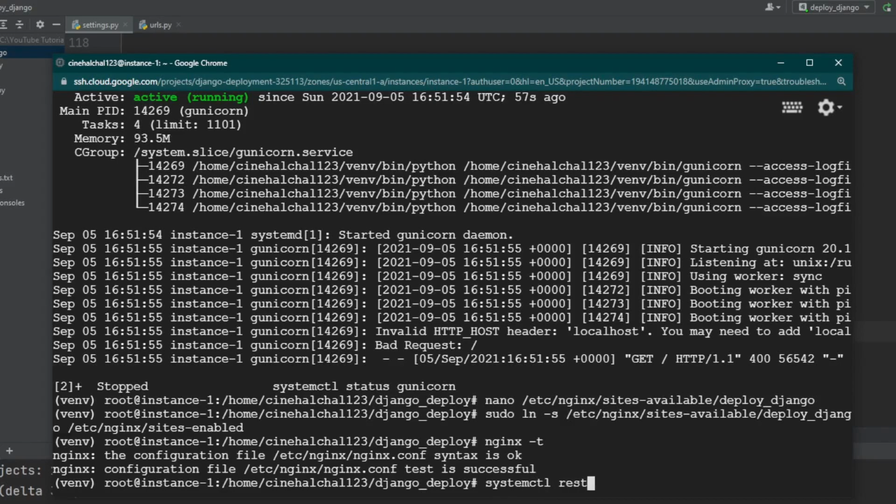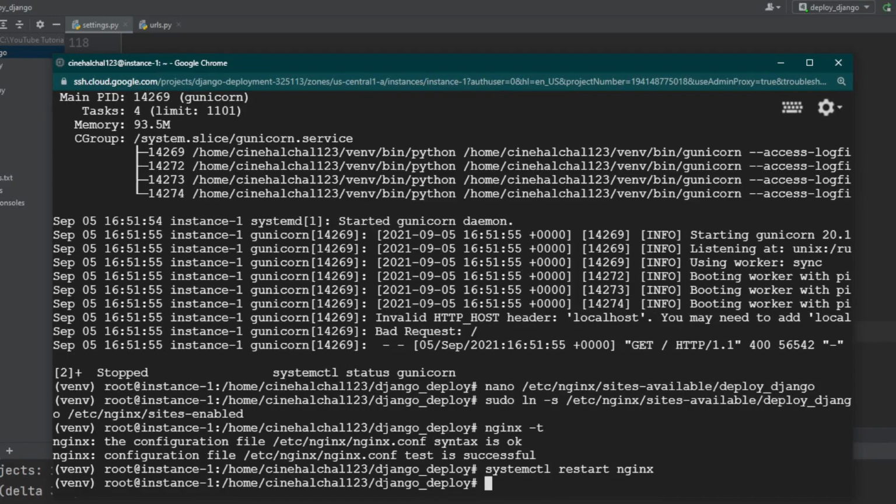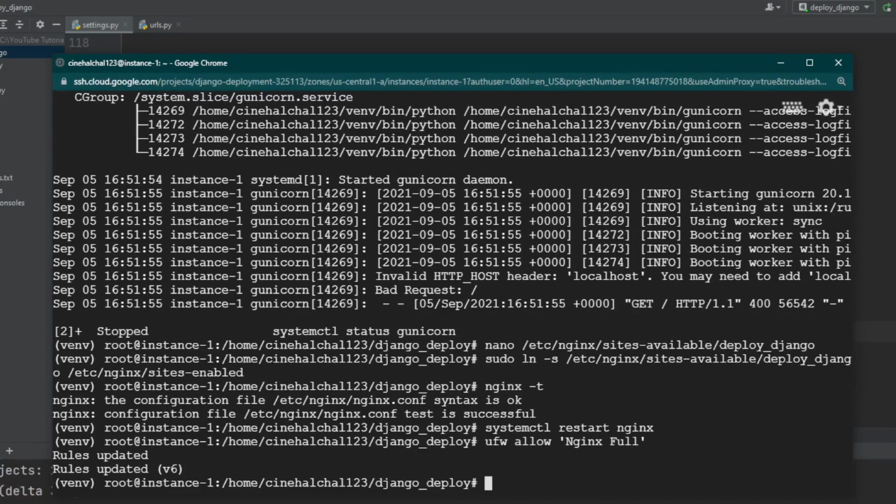systemctl restart nginx. And now we have to open up our firewall to normal traffic on port 80. For that, ufw allow 'Nginx Full'. Since we no longer need access to the development server, we can remove the rule to open port 8000 as well. For that, ufw delete allow 8000.